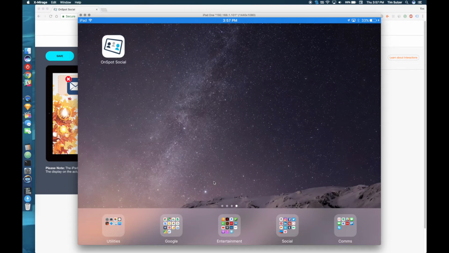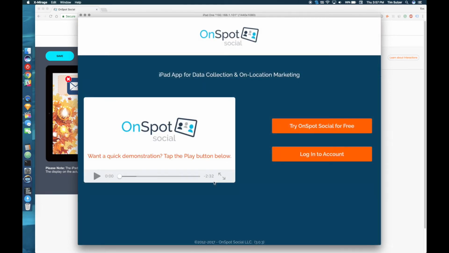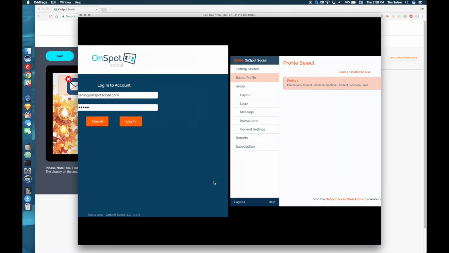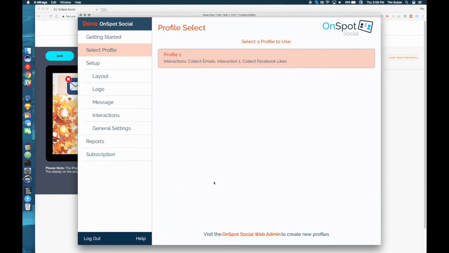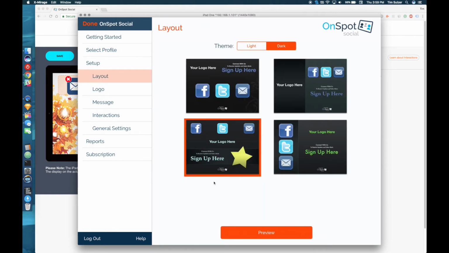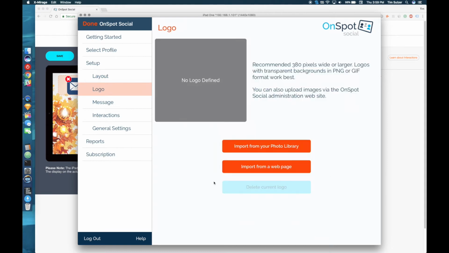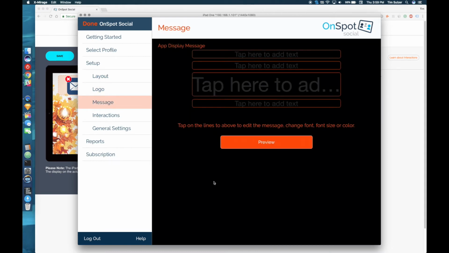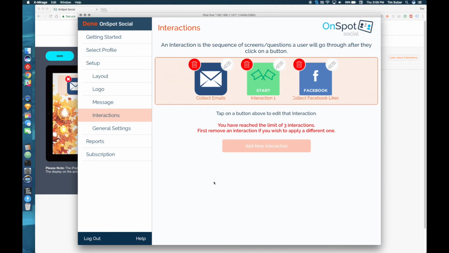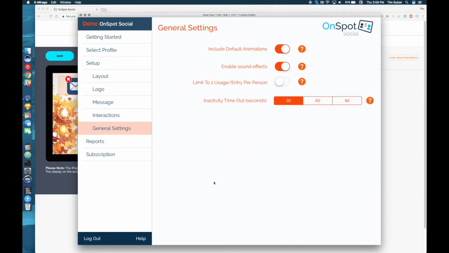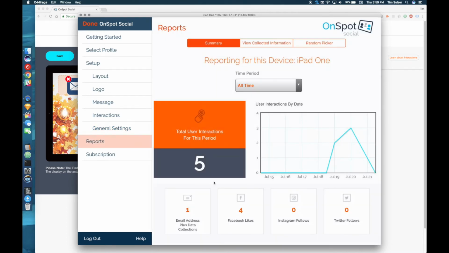Okay, here's a view of the iPad screen, so we can take a look at the OnSpot Social iPad app. Once you open the app, you can log into your account, which will bring you to the app admin. Here you can select a profile or create a new one and edit the layout, upload your logo, add a message, edit your interactions, and change general settings. You can also view reports similar to the web admin.